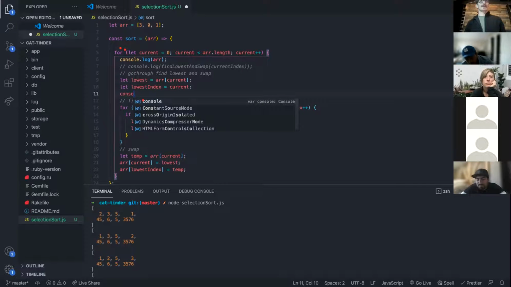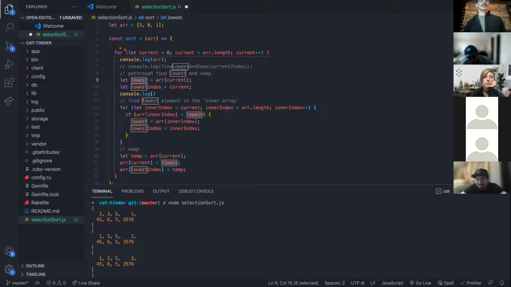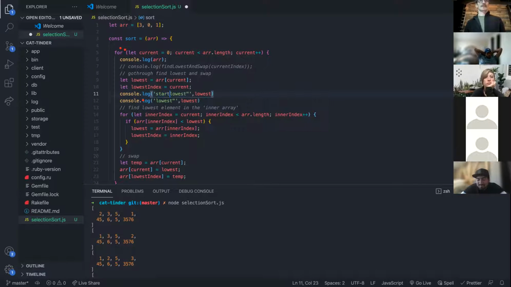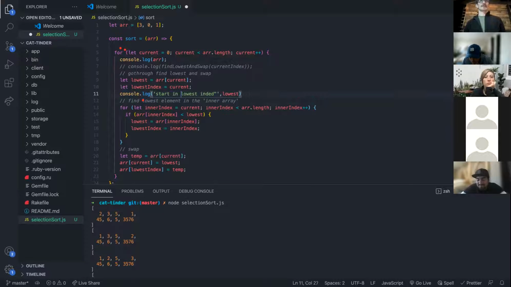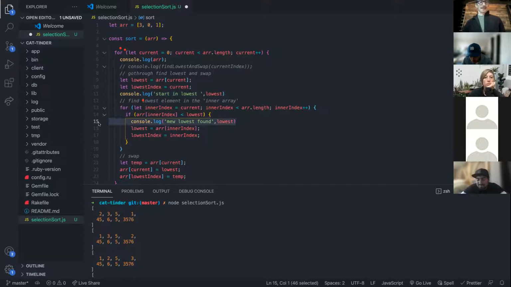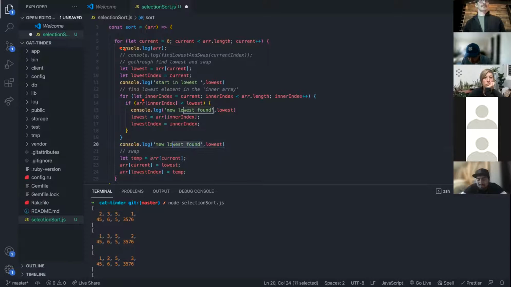And another thing we could do is console.logs. Lowest. This really is the starting lowest index. Let's just log the starting lowest. And then we would log here new lowest found. And then down here would be the actual lowest.